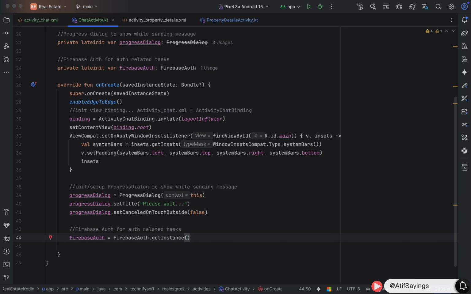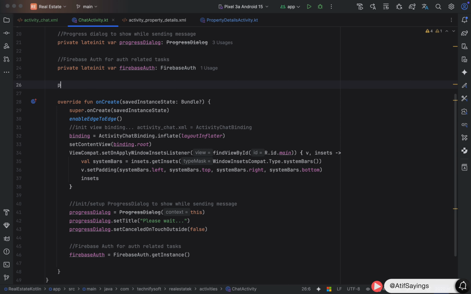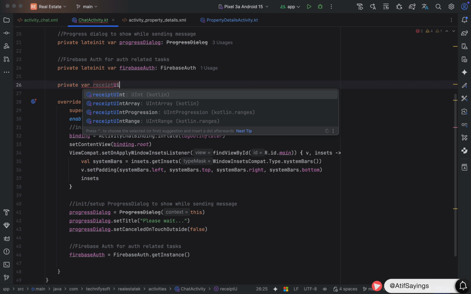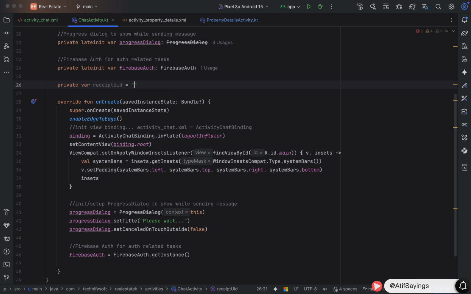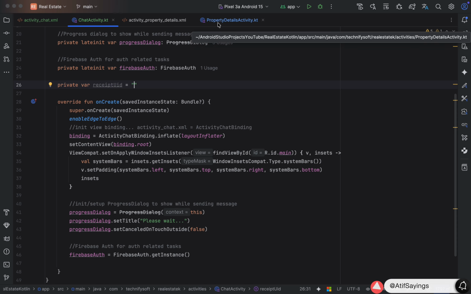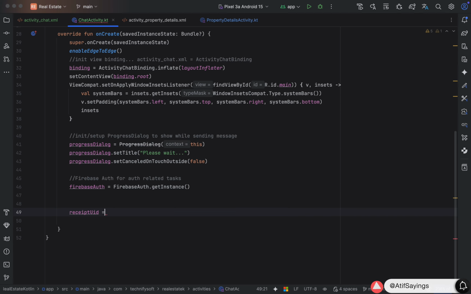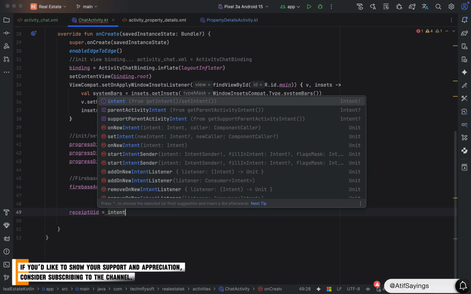Now we need to get the UID of the receipt user that we have passed while starting this activity. To hold the receipt UID, we will create a variable of type string at class level. Private variable, name it as receipt UID, and for now initialize it with the empty string. We will assign an actual value in the onCreate.